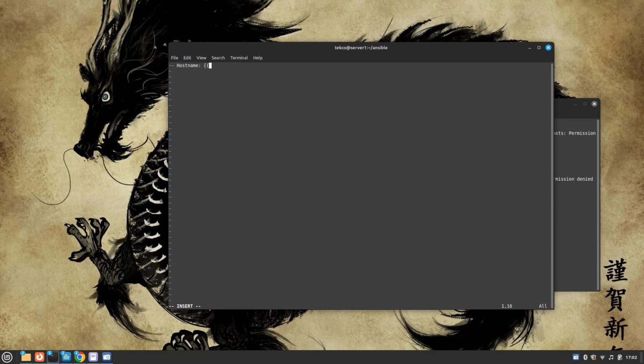It's going to be ansible_facts, and we can get FQDN from here. Okay, let me get hostname too and we will see the difference. All right.